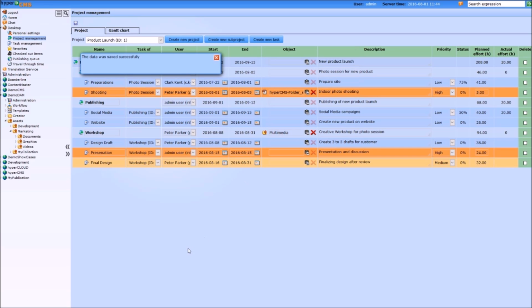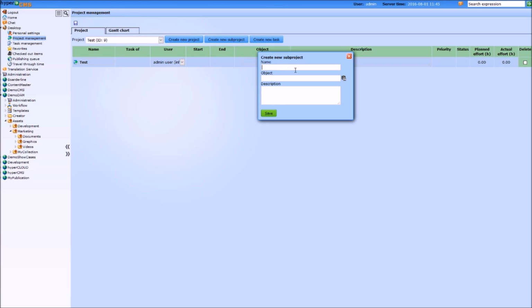And we save it. After that, we should see the project and can select it. Now we can create sub-projects. So if you want to have an additional structural level in your project, you can create a new sub-project. We name it Test 1.1. Save it again. So we see this is our main project, this is a sub-project.